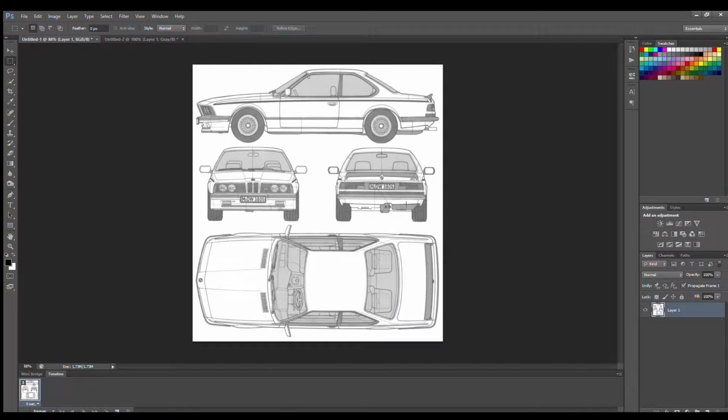Hello, this is Matt. This video will show you how to make a car frame model with 3D Max. And the first thing we need for sure is reference images.